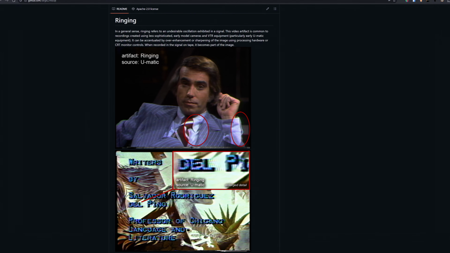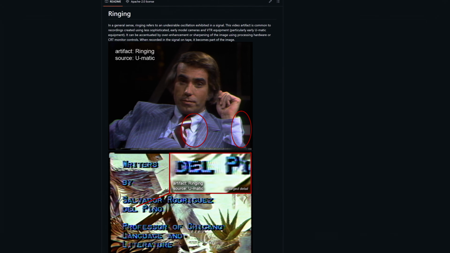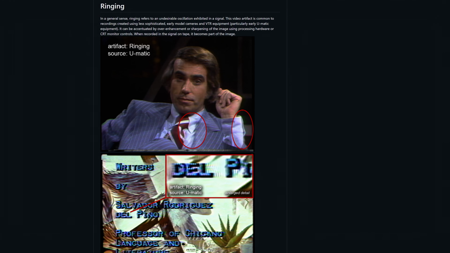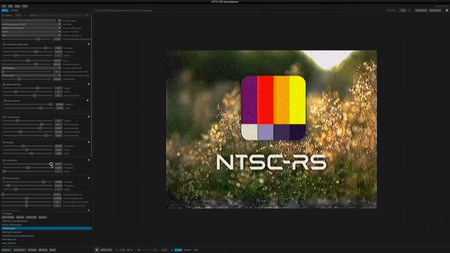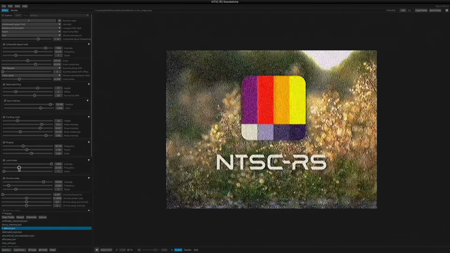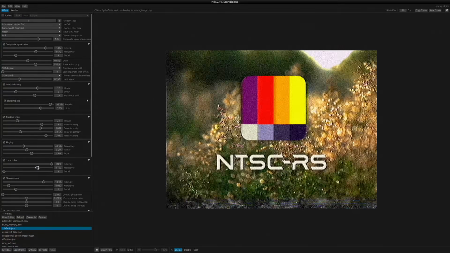If you ever saw text elements on analog videos, you might have noticed those weird artifacts on the edges of the text. In NTSC-RS, you can configure these using the ringing module. Of course, these artifacts aren't exclusive to text, but at lower intensities, they just are especially noticeable on text elements. And of course, you can add and configure even more noise by using the Luma and Chroma noise modules. Essentially, the Luma noise is a grayscale noise, while the Chroma noise is saturated noise.